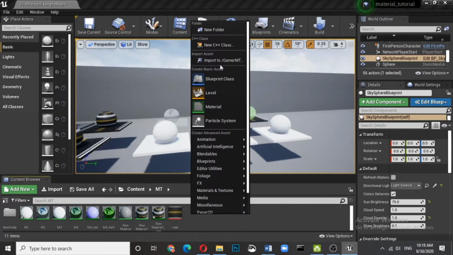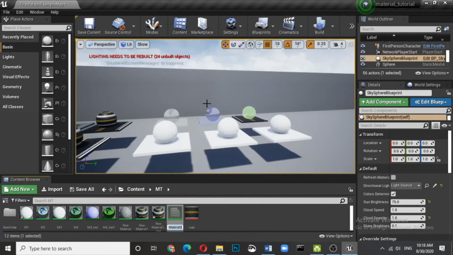So again, right click and make one material. Give it material G. Just double click.